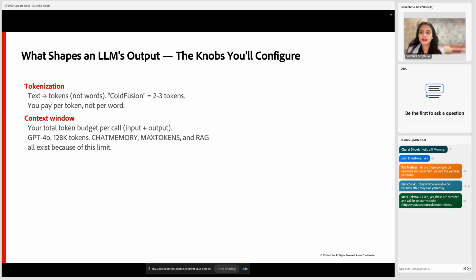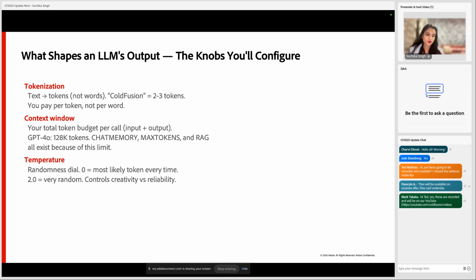And finally, some of the configurations that control the responses of the LLM. One of the very important configurations is temperature, which controls the randomness of the output. If you give the temperature value as 0, it will give you mostly a very predictable answer, and as you increase the value, it becomes more and more creative.